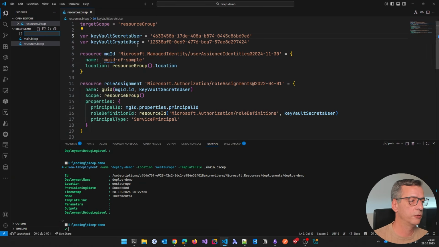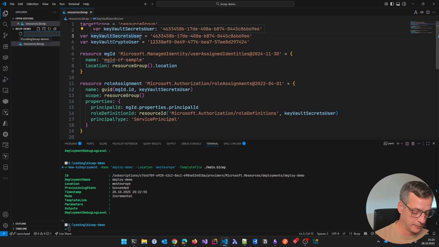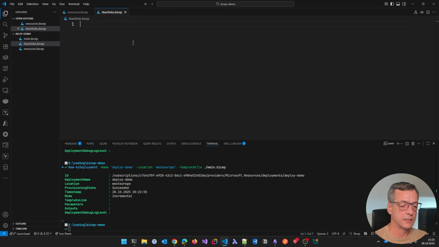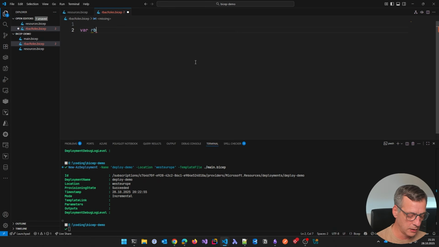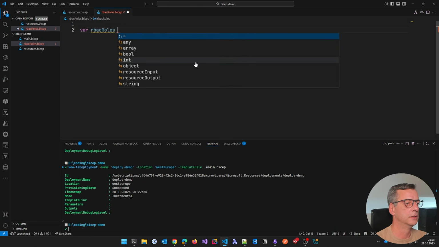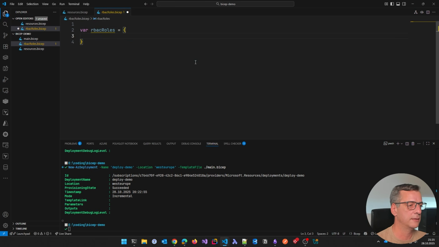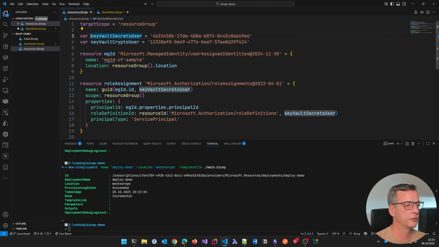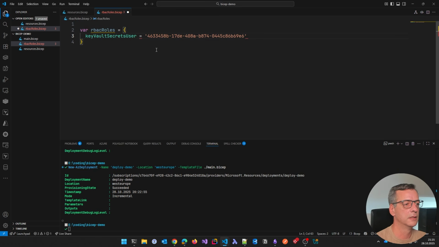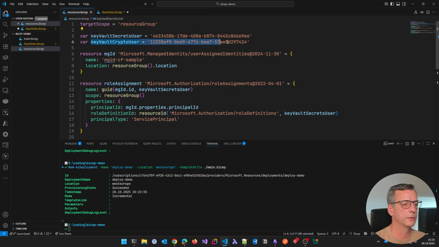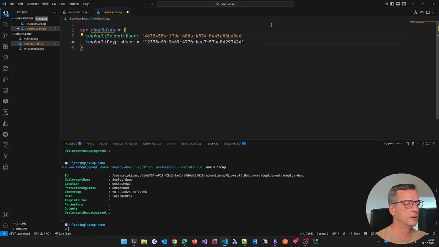What we could do is create a new file and call it something like RBAC. And with this in place, we can write something like var RBAC equals, and then simply paste this in. I think it is a colon in that case, okay, and this one. So let's see, not bad. We just moved the variables in.